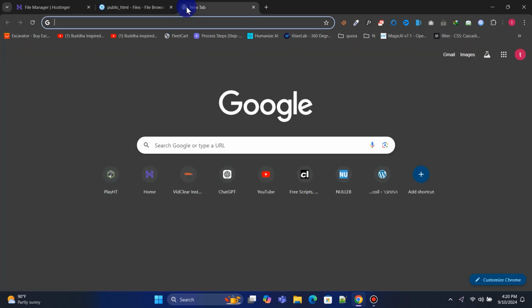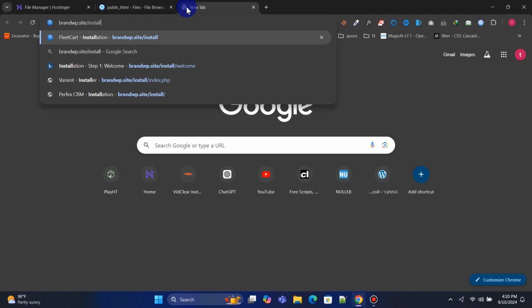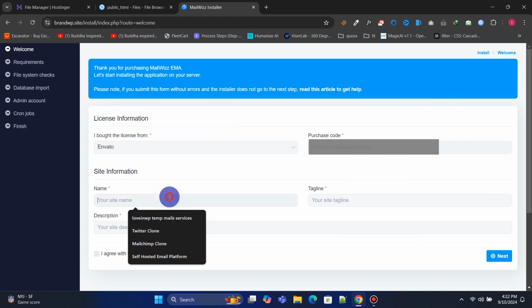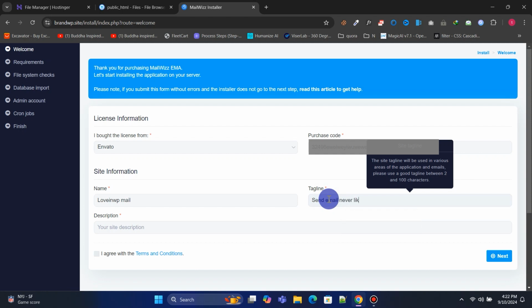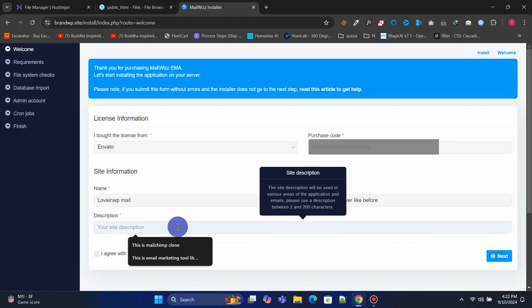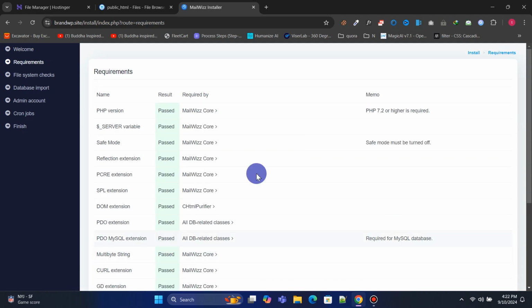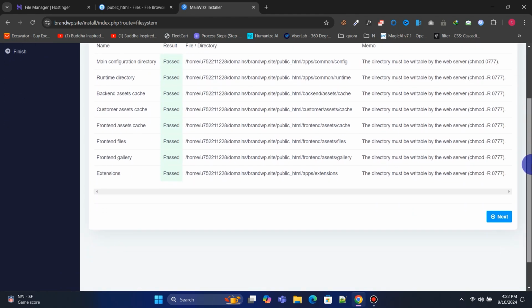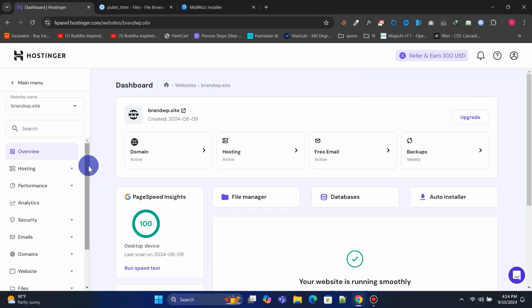Now, type your domain name /install to begin the installation process. Submit the required information and click Next. Follow the steps with me. Next, we need the database details to continue the installation. Go to your Hostinger control panel, navigate to Databases, and click Management.